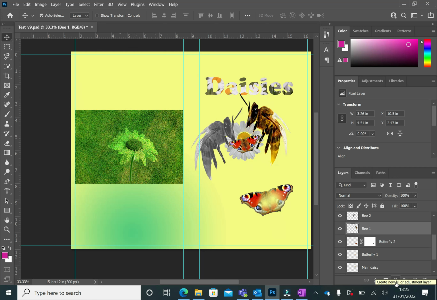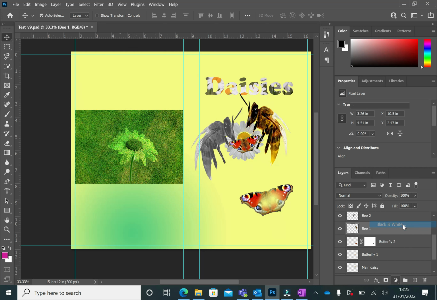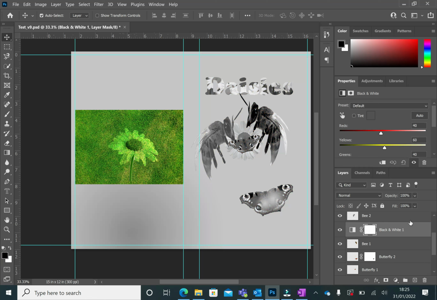What that does is create a new fill or adjustment layer. And so when I click on it, say for example I wanted to go black and white, that turns everything beneath here black and white. You can see my grass there is still green, and that's because it's above it. So if I wanted to change everything to be black and white, I would move that layer up or create it at the very top to start with.